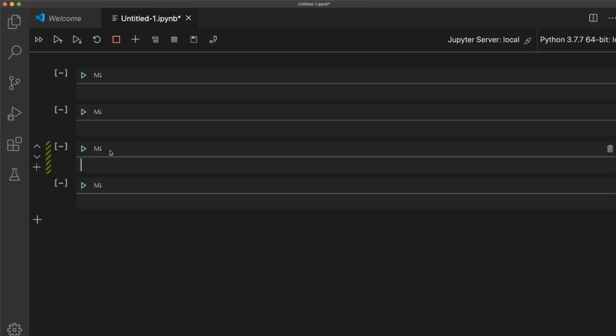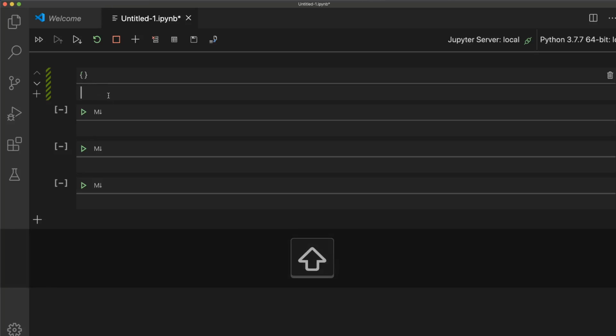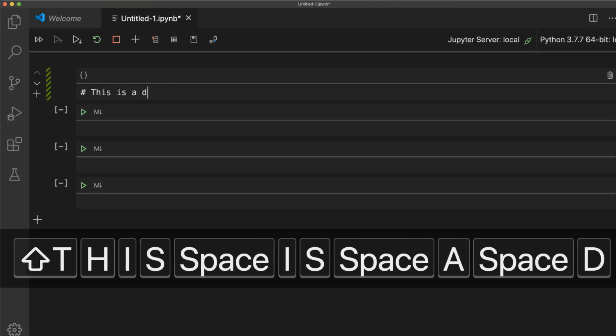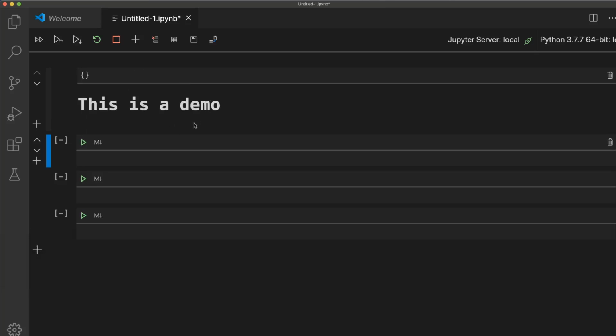Now let's say you don't want this cell to be code, but you want it to be markdown. You can click this button, which converts the cell from code to markdown. Let's say this is a demo. You can see that this is a demo.